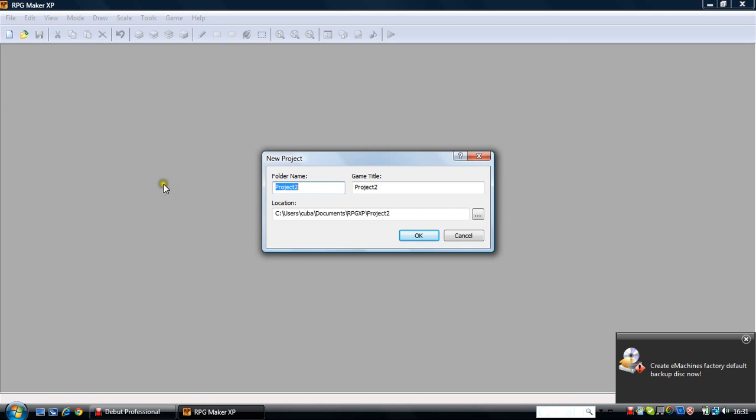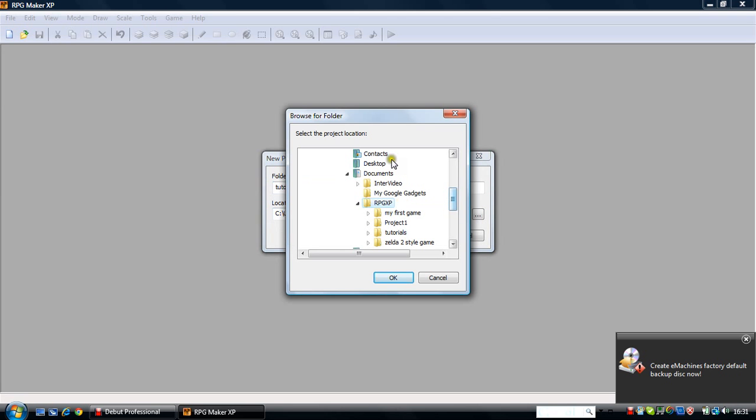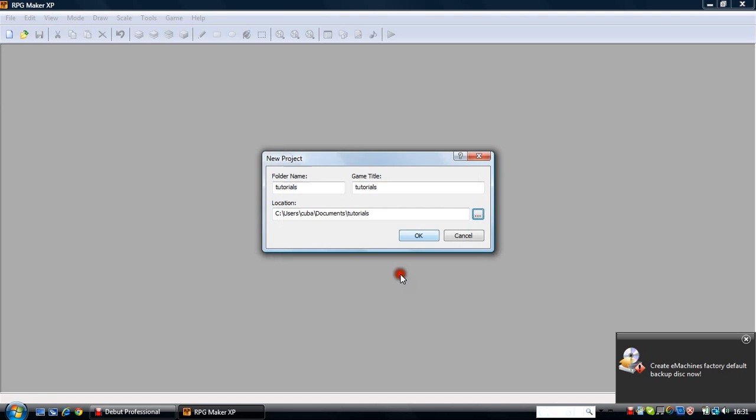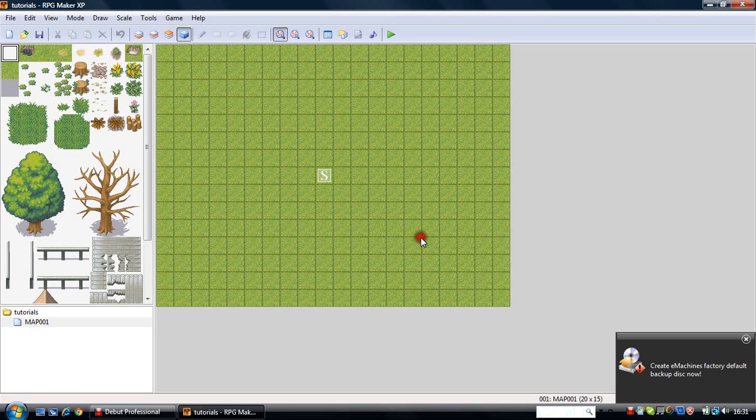Then this appears. Now, what you do for this, you decide a folder name, and the folder name can be the same as the game title if you want. They can be different. I'm just going to call this Tutorials, because that's what they are. You can relocate the save place where you want it to save to. I'm going to take mine to Documents. Just going to save it into Documents. Okay, then click OK, and this appears.